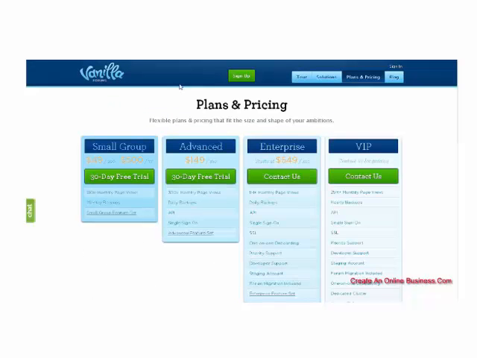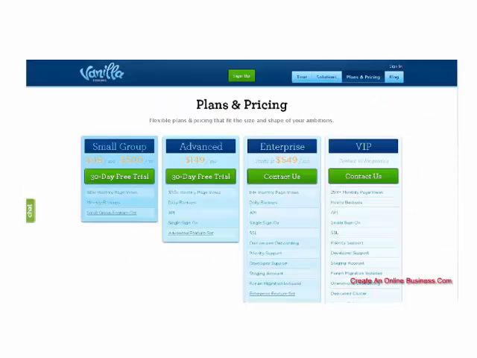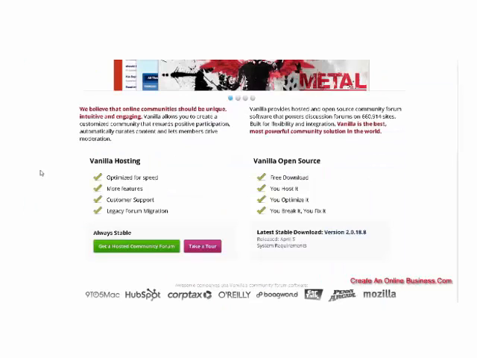If we get a hosted community forum, there are different plans here. So we have a small group, at $49 a month or $500 a year. Then advanced, enterprise, and VIP. You can see all the different things you get here. However, that's not what we're going to talk about.